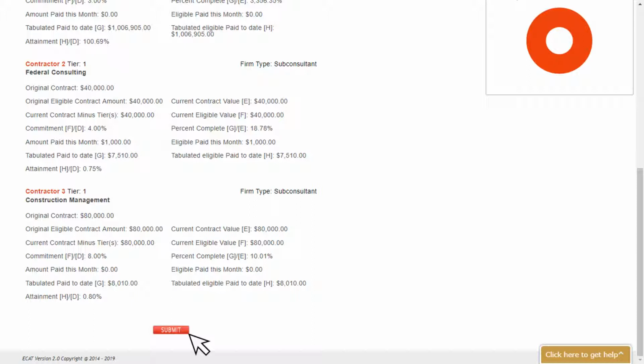After you have completed entering all your information, scroll down to the bottom of the page and click Submit. Please keep in mind that after you click Submit, the report will be locked and your DBE subcontractors have access to view and verify their reported payments.